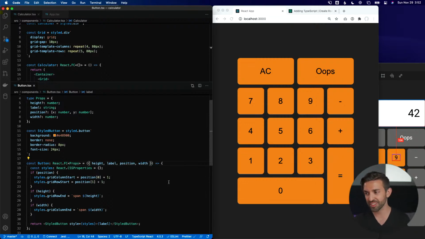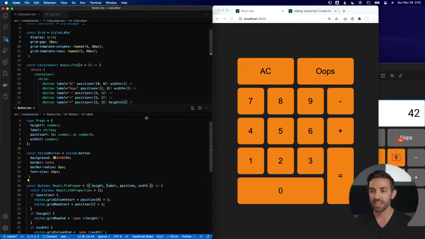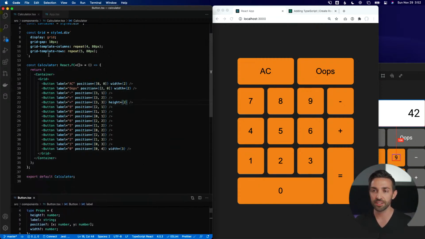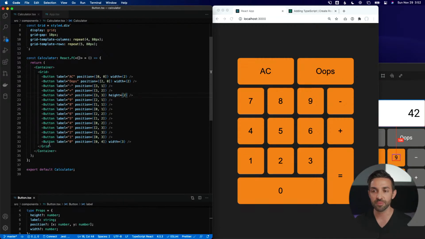Save everything. And there we go. Now we have our calculator buttons fully laid out using CSS Grid in the proper placement with the proper spans, and this is all really nice. And if we look at our calculator component here, like I said, we didn't have to worry about messing with a bunch of rows and columns or rows and column DOM structures. We're able to just specify the position here.